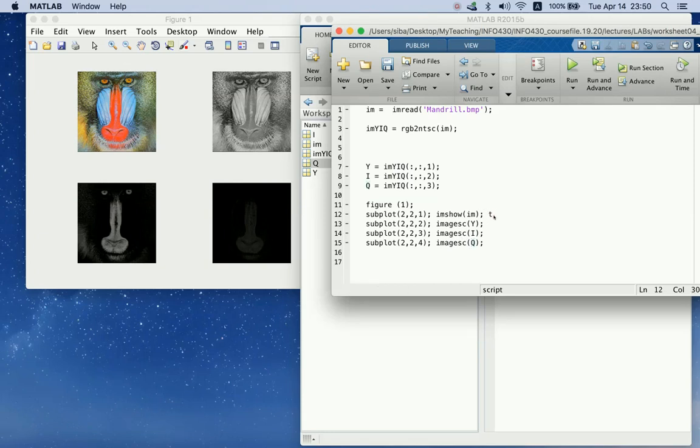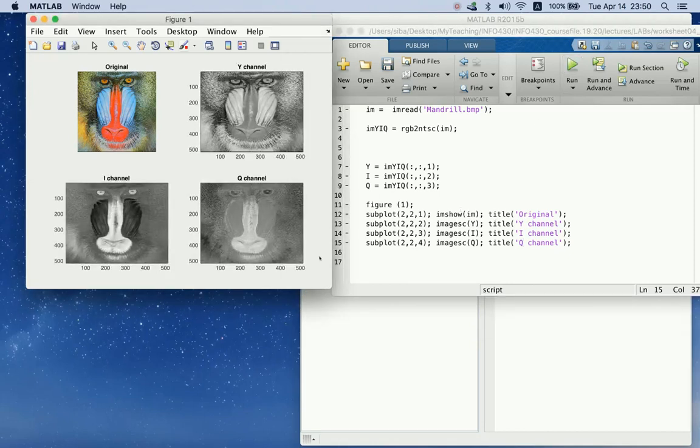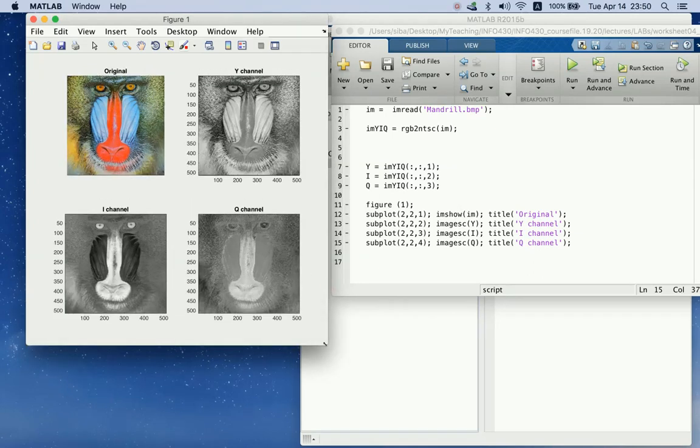I will add titles for each part of this image. Title, and I will provide a string between simple quotes, and here I will write original, and then I will provide the next title. Here it will be the Y channel. And here the I channel, and finally the Q channel. And now I will run, and as you can see our images are just the same that we saw inside our lecture. This is Y, I and Q, and here are our titles.